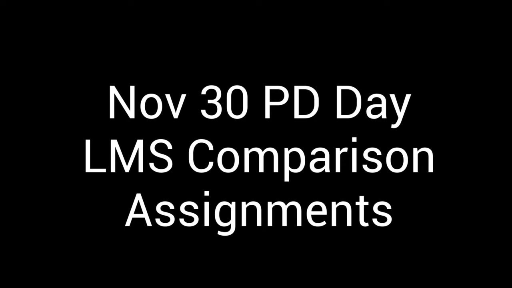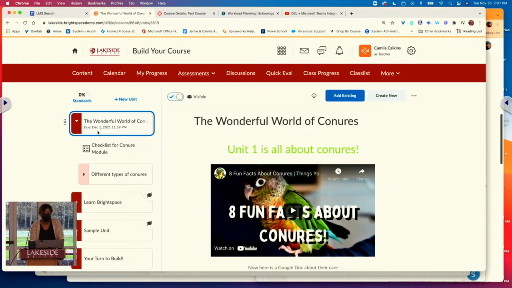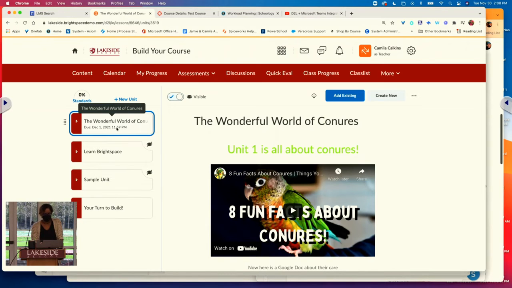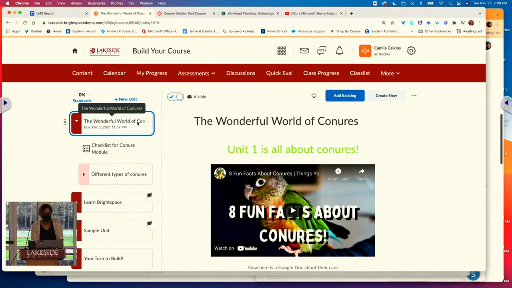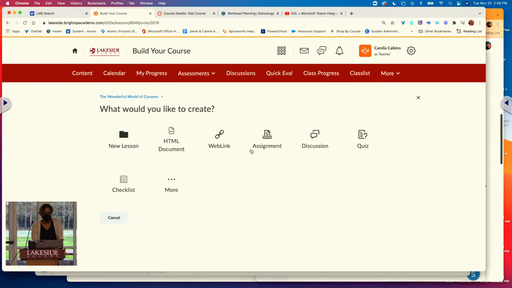In this video, we compare assignment creation for the three LMSs. Some differences here. So in Brightspace, if I'm in my module that I want to add an assignment to, I click on the module, and then for a new assignment, click New and Assignment.